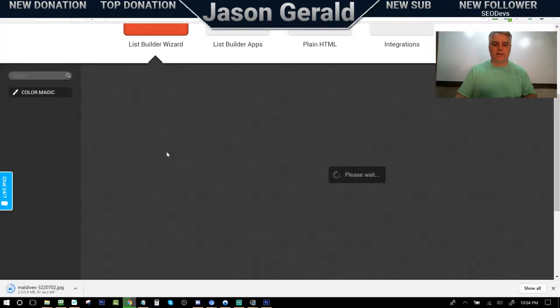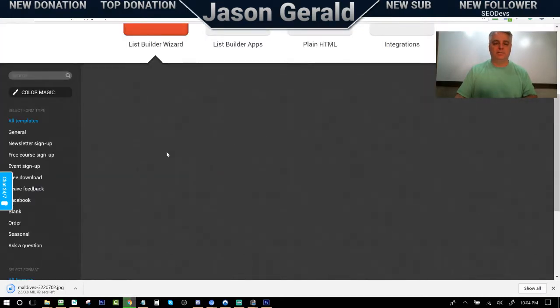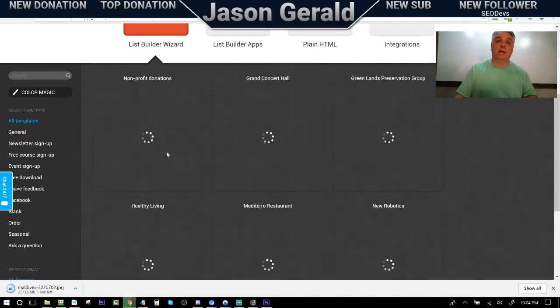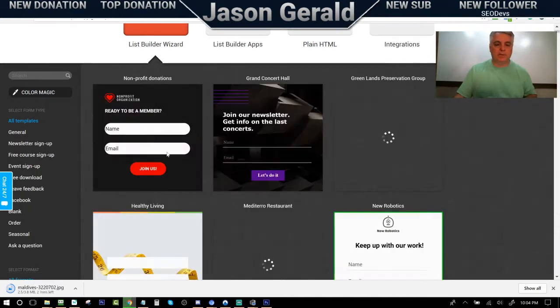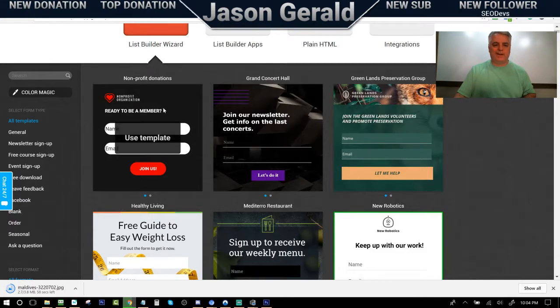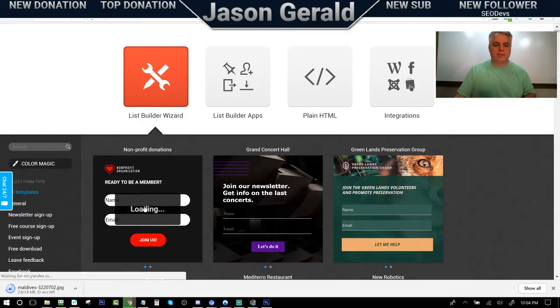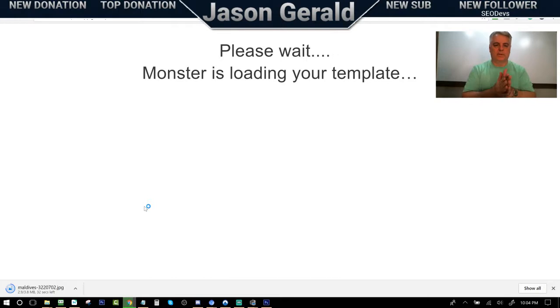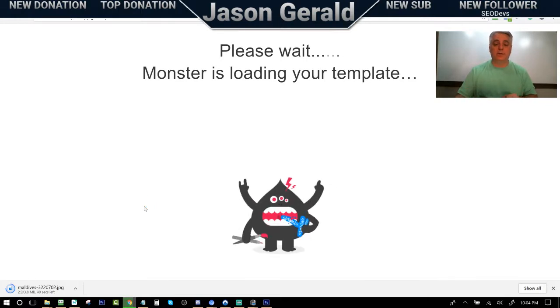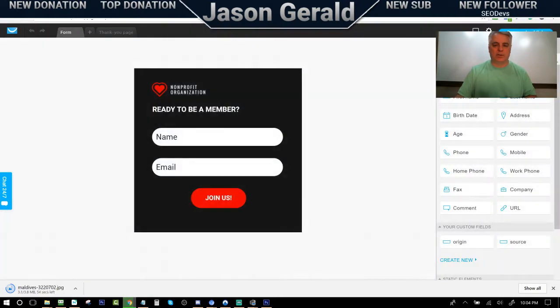Okay, and it's going to pull up the information that we need. It doesn't really matter what it is that you pick. Any one of these is fine. So I'm going to pick this one right here. Alrighty, and it's going to load into GetResponse, a monster template that allows you to edit the entire template. Once it's up and running, cool. All right, so now we've got it up and running.